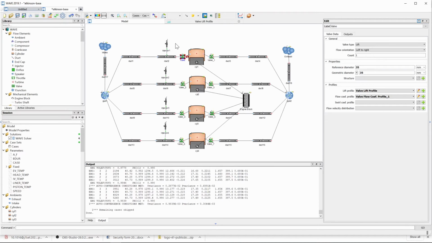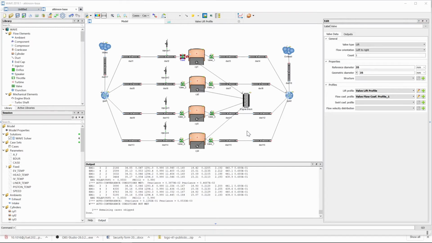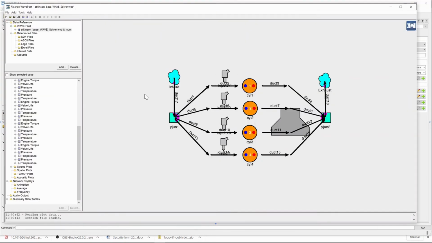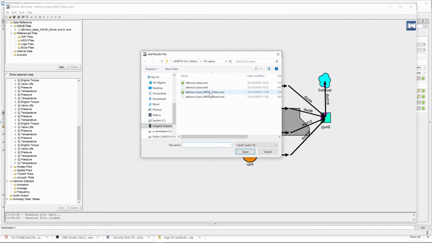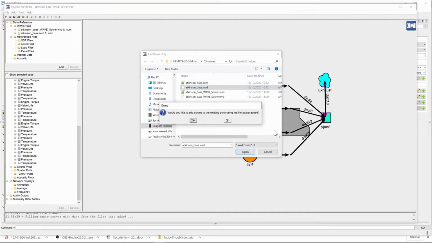So let's see if we've managed to change this engine model to operate in an Atkinson cycle environment. So we're going to run the model again. Once the solver is done, we can again head on over to our post processor, WavePost. And before we look at any graphs, we need to add our baseline results that we saved after we ran the first model. Now to do that, we can go to our little window here, and we just click on the button add, and then we can add our base folder with the extension WVD, and it will automatically add the sum one as well.